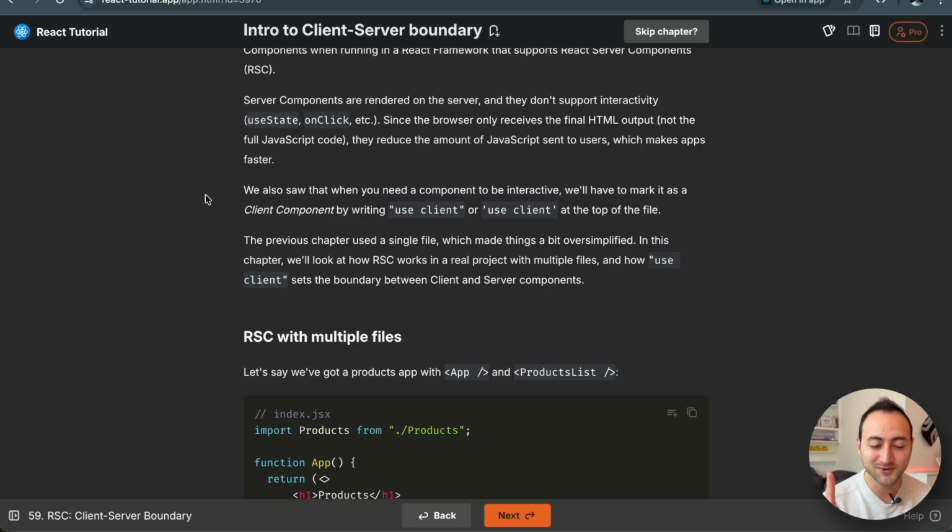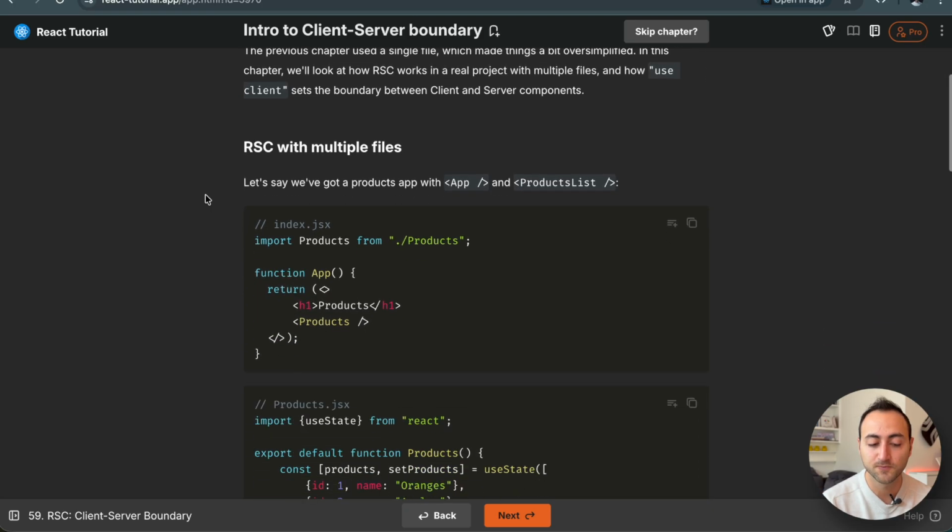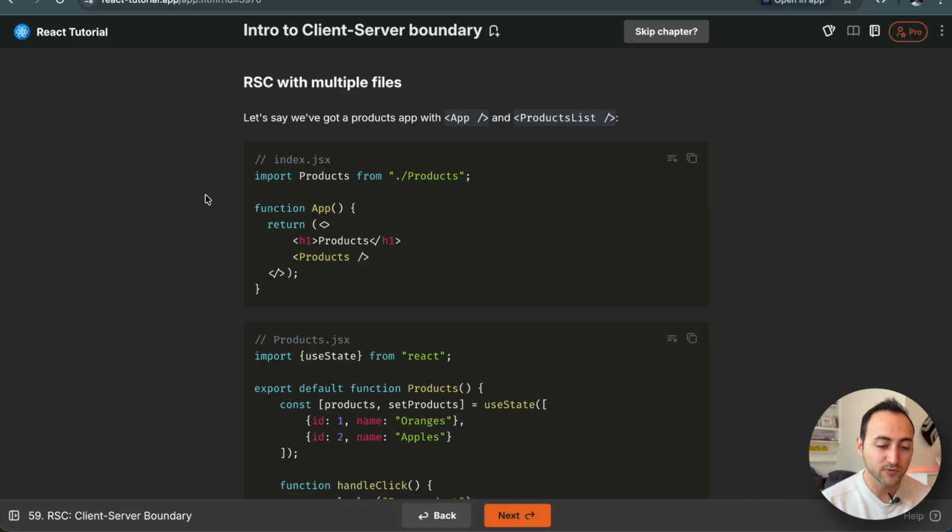The previous chapter used a single file on purpose, which made things a little bit oversimplified, maybe too much. In this chapter, we'll look at how RSC works in a real project with multiple files and how useClient sets the boundary between client and server components. RSC with multiple files. Let's say we've got a products app with an app component and a products list component. So in the index.js, we have a function app component which renders an h1 products and renders the products component which is imported from the products file.